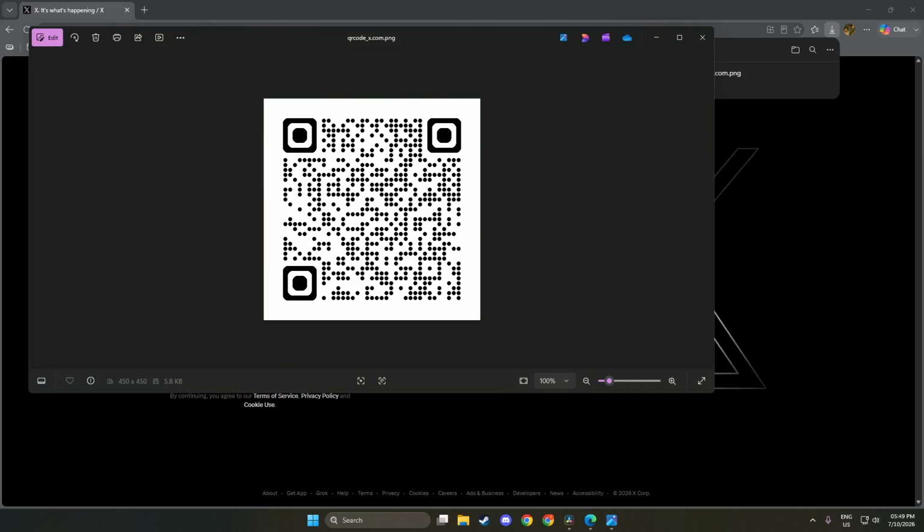Once you click Download, your computer may prompt you to choose a location to save the file. Make sure you remember where you are saving it so you can easily find it later.